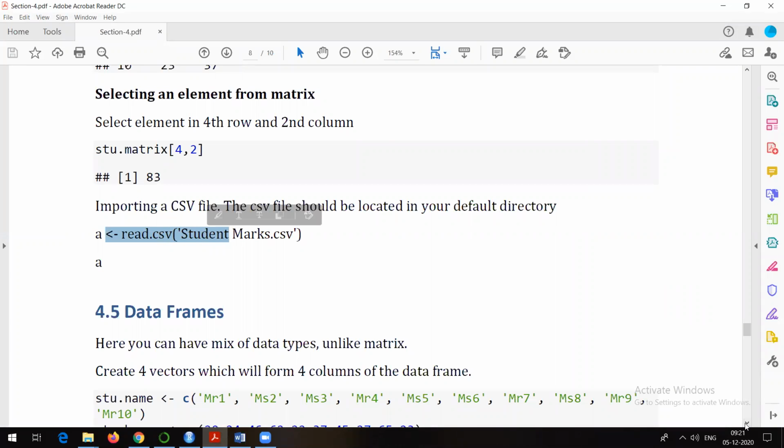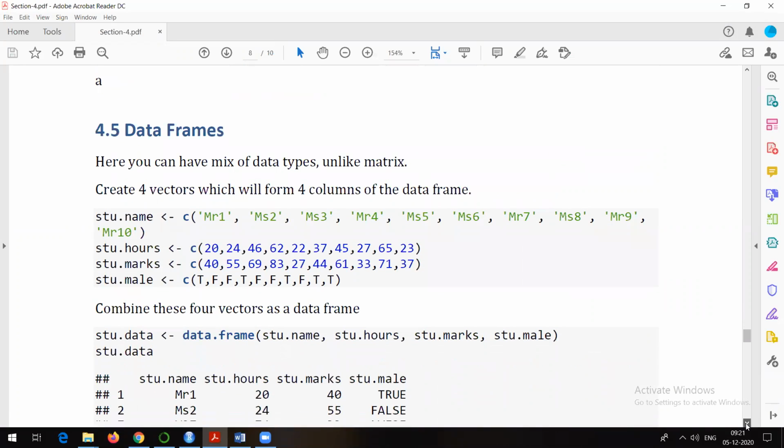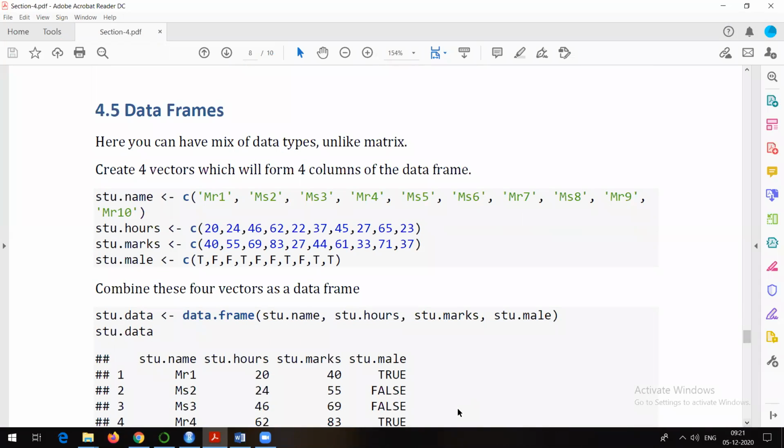Right. Now let's move to the next data structure. That is the last one, and that is nothing but the data frame. So what is a data frame? Again, you might have learned data frames in Python also, right? A data frame is a collection of series. So one series is nothing but a column.